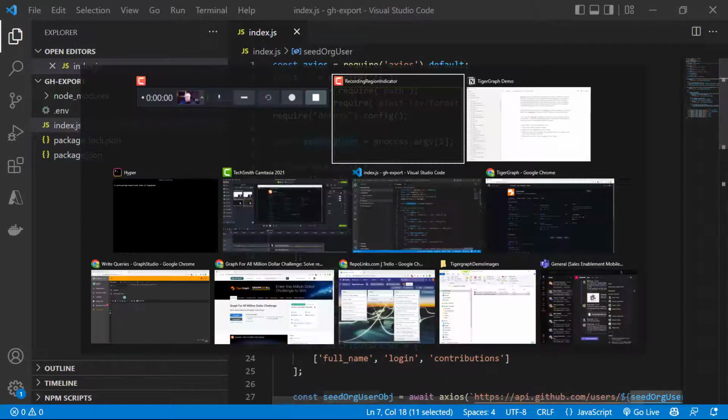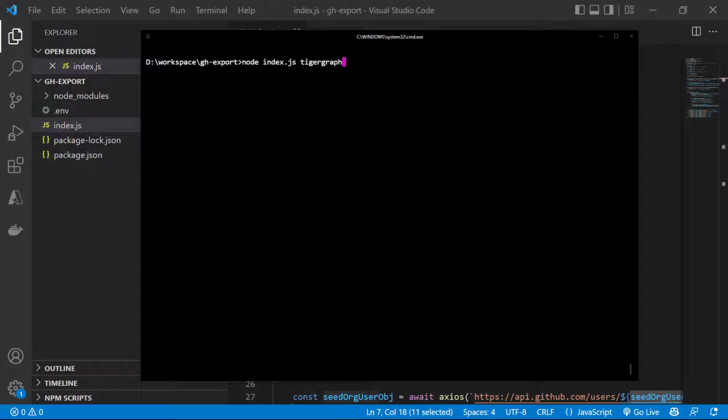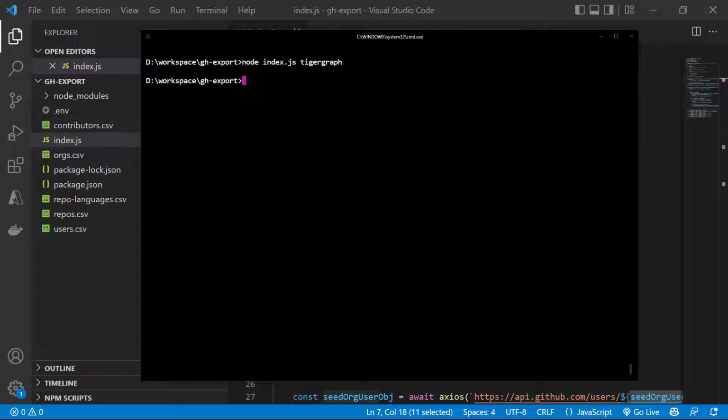I'm going to go ahead and open a terminal session, and then I'm going to run this with a parameter of TigerGraph. What it's doing right now is reaching out to GitHub's API and finding all of the repos associated with TigerGraph, all the contributors, and all the languages.